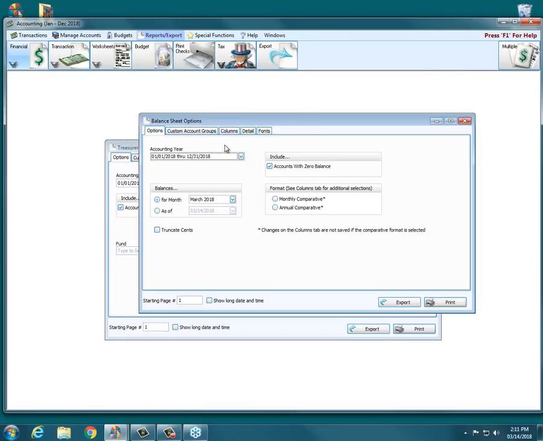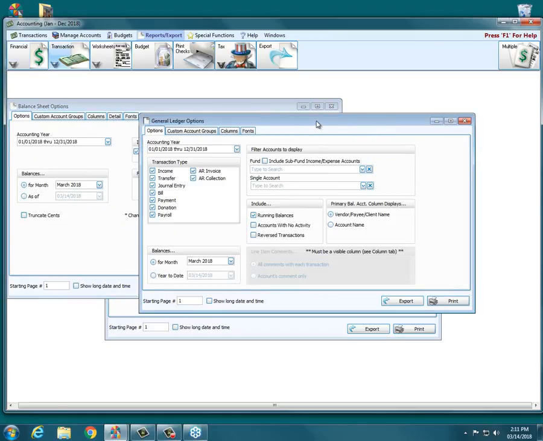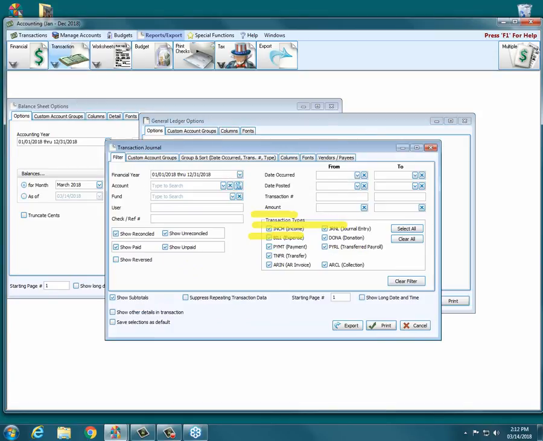Like under our general ledger options screen. So I know I've got that back here somewhere. General ledger options. I've got lots of things on my general ledger. Okay. Like right here, running balances or reverse transactions. So if I click on the general ledger options, it's listed here. But if I go up to reports, transaction, and choose my transaction journal, I don't have running balances, but I do have an option here on the right-hand side called reverse transactions. Okay.